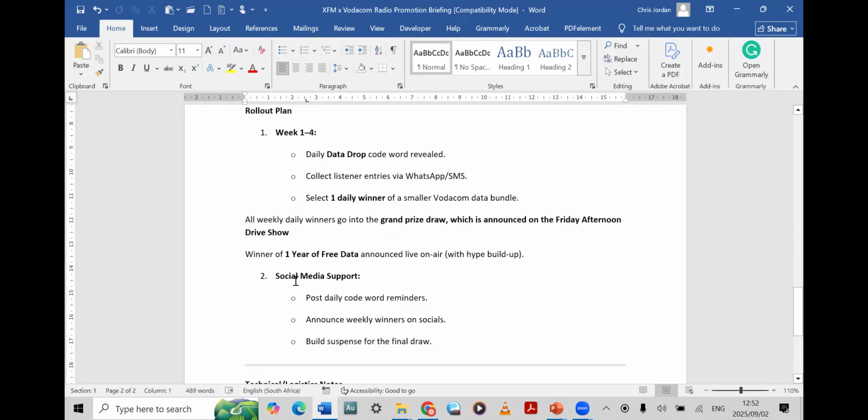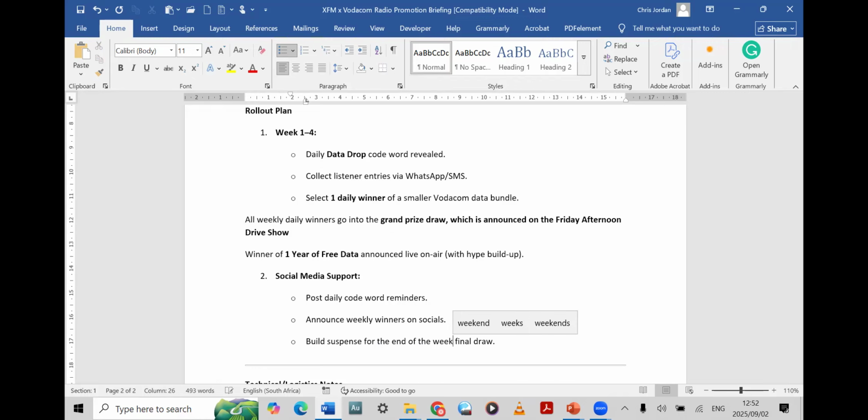On social media, post daily code word reminders, announce weekly winners on socials, and build suspense for the weekly end-of-week final draw. That makes more sense, right?